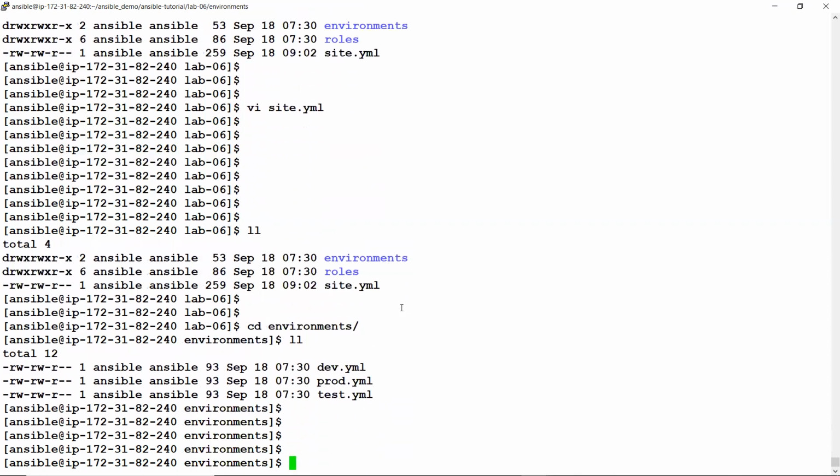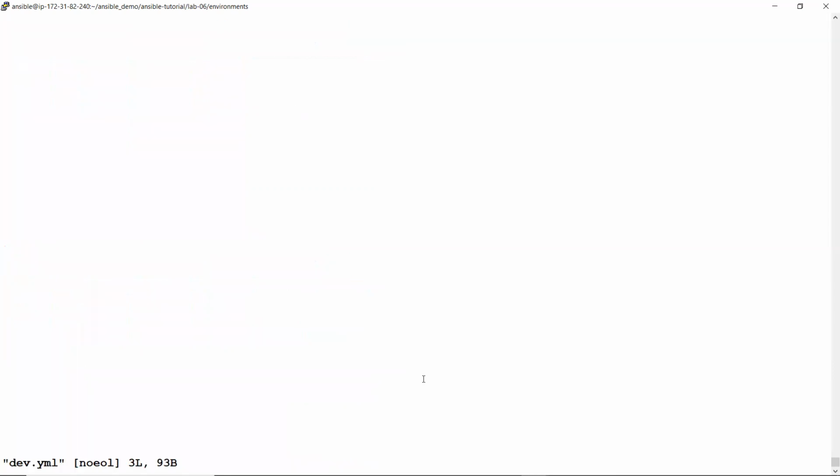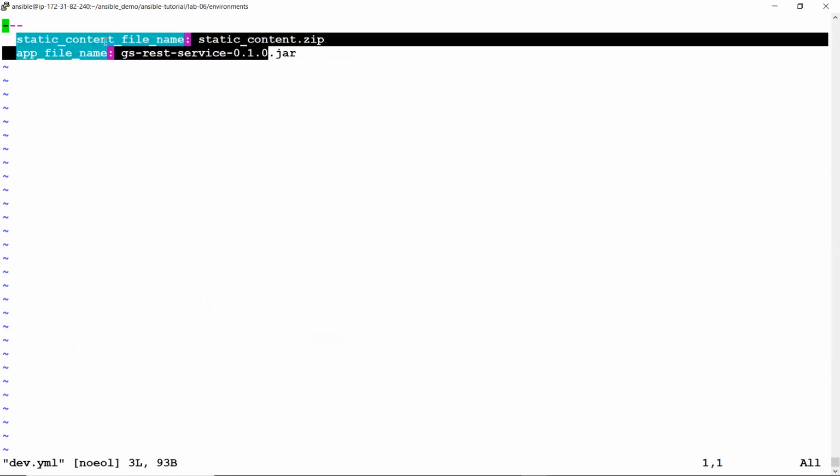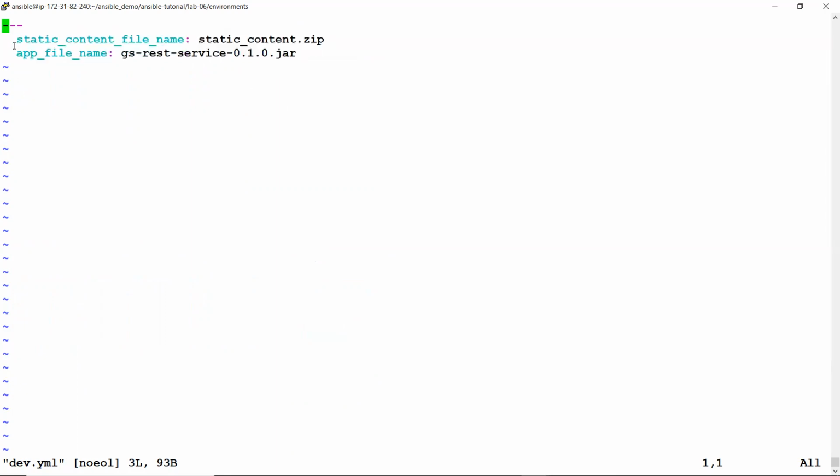Okay, so in this environment directory, they have three files: dev.yml, prod.yml, test.yml. Okay, so dev.yml is containing all the variables specific to dev. Prod.yml is containing all the variables specific to prod. Test.yml is containing all the variables specific to test. Okay, so if I do dev.yml, this is how they are written. These two variables they have created. Okay, static content file name and app file name. Okay, these two file names they have created. Okay, this is how I create a variable file.